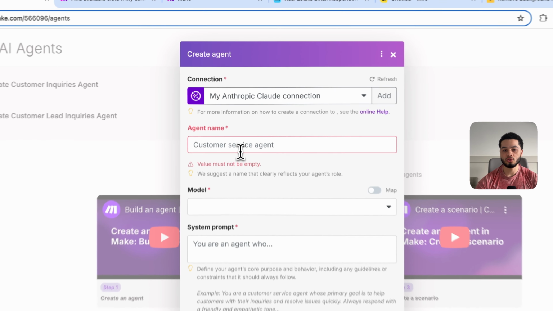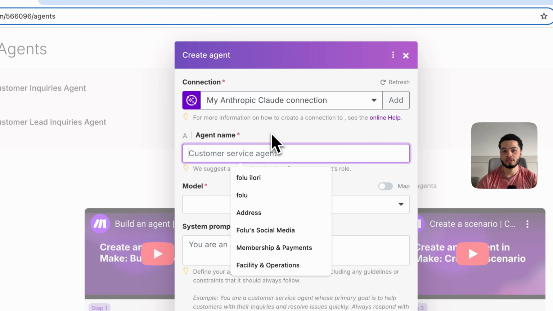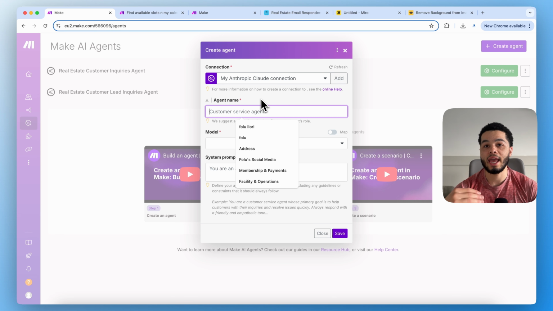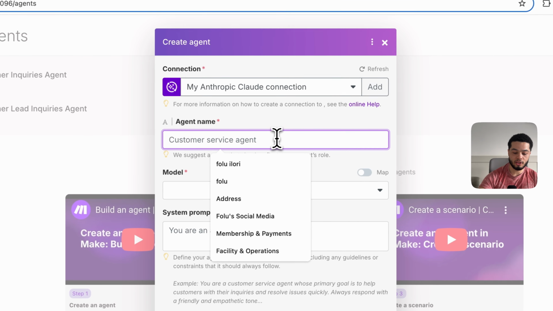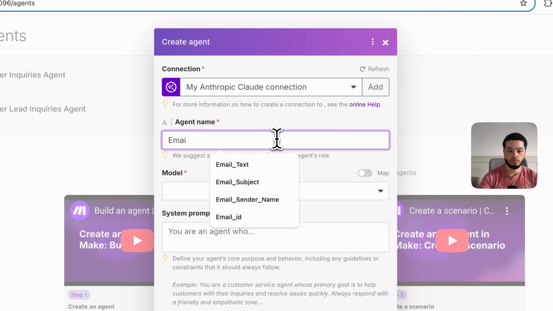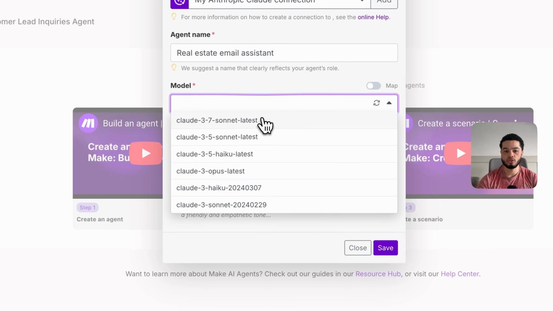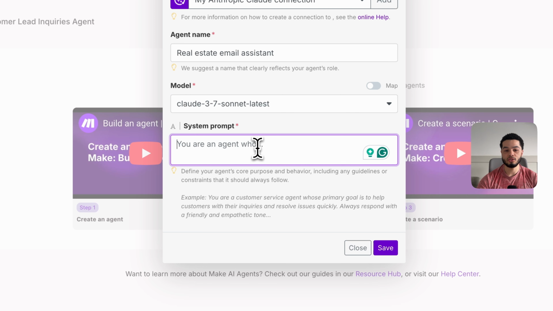For the agent name, you're going to add something that reflects what the AI agent is actually doing. So for example, if you're building a gym assistant, you would name this AI agent gym assistant. But in this video, we're going to create an AI agent that's able to answer a real estate agent's emails, book them in for appointments, respond to users about their inquiries about property viewings, etc. So we're going to call this agent a real estate email assistant. And then for the model, we're going to use Claude 3.7 Sonnet, and then this is your system prompt.